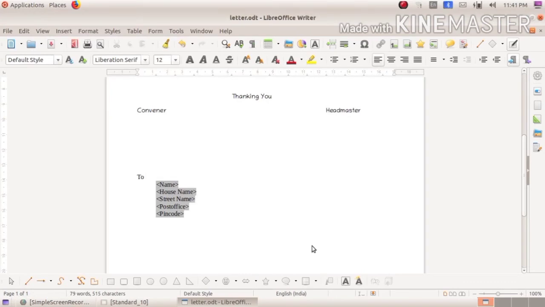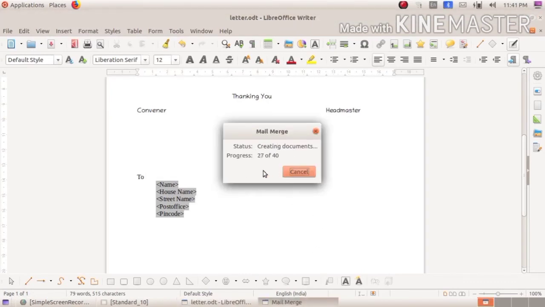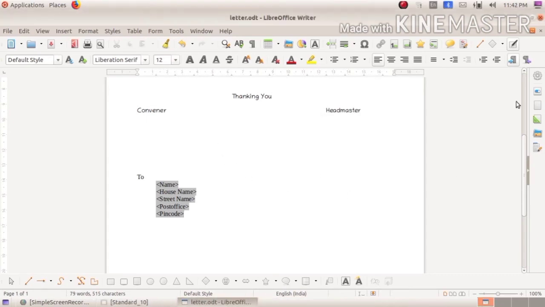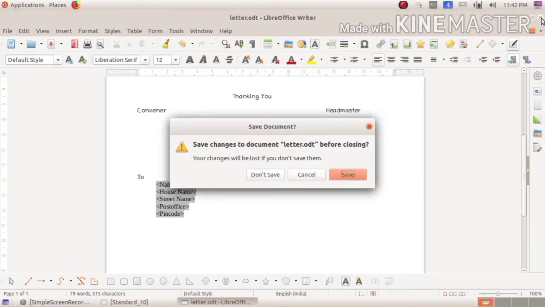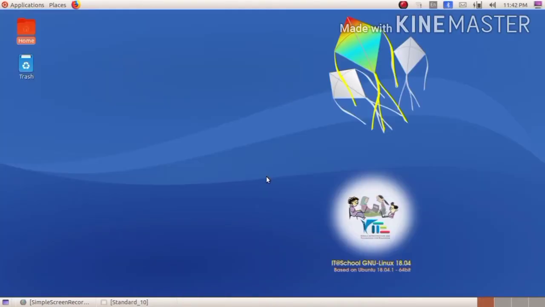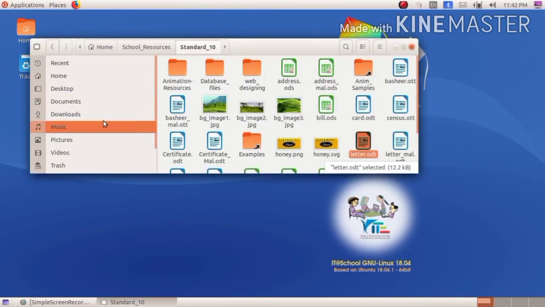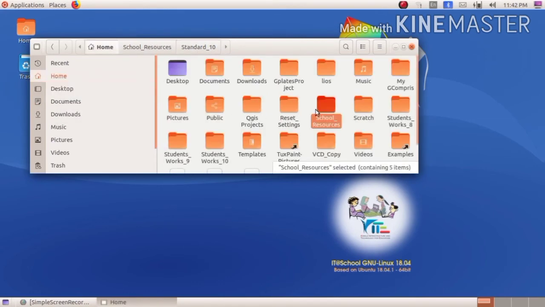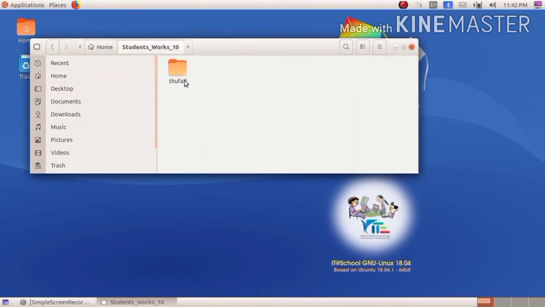Now we can see all the letters saving. After that, let us close the original file from school resource, letter.odt, without saving. Now we can go there in our students work done.